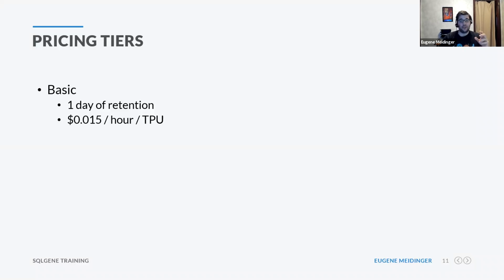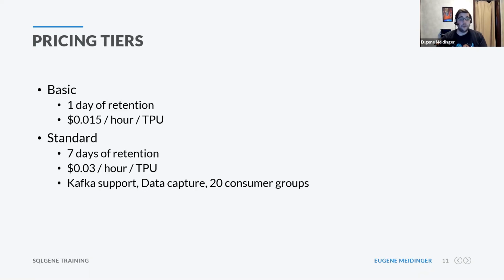A throughput unit is one of Microsoft's made up units of measurement, but it is tied to certain metrics of ingress and egress for the data. I really need to look it up, but I think it's something like 1,000 events per second or a megabyte per second, whichever happens first. It's somewhere in that ballpark, but it's pretty easy to check out. And you can go anywhere from 1 to 40 throughput units. So I only recommend the basic tier for playing around with Event Hubs and seeing if it makes sense for you. Then there's the standard tier.